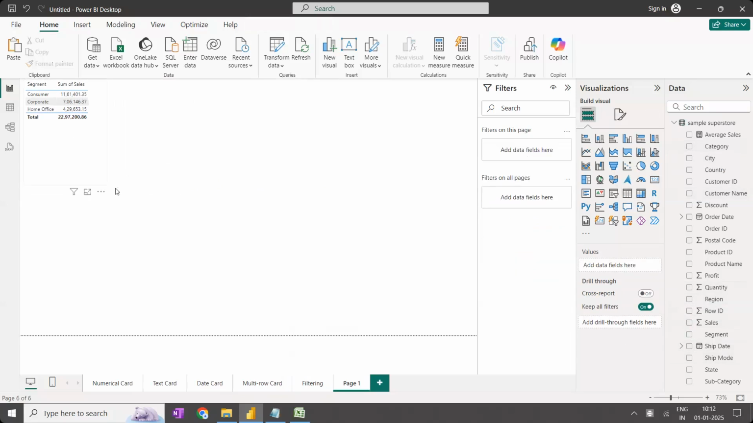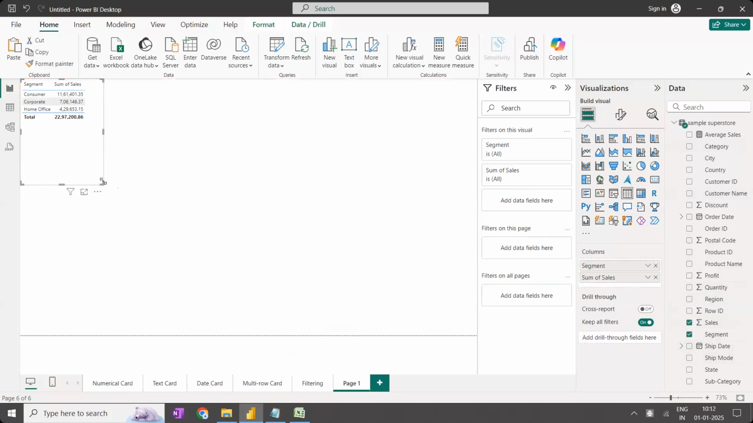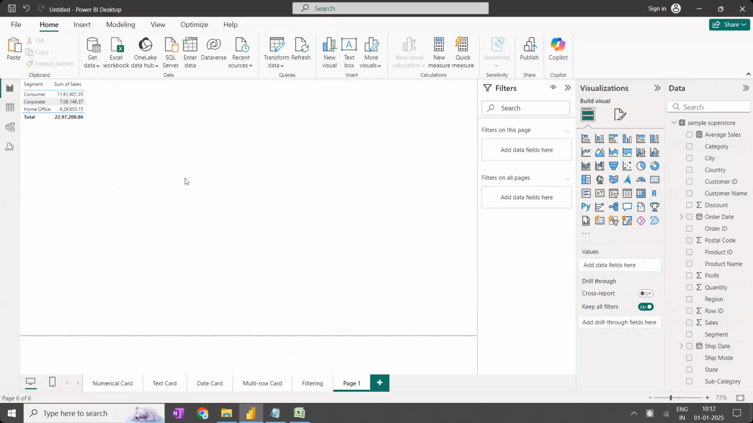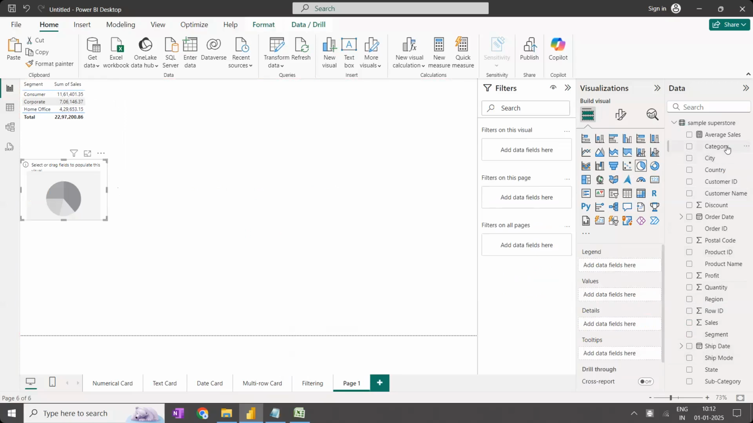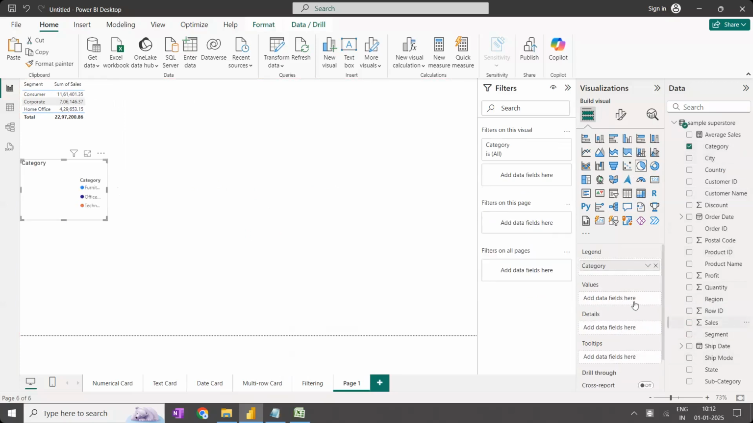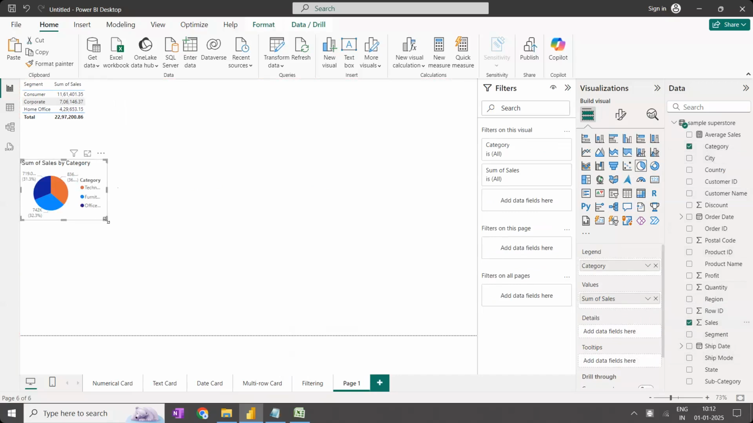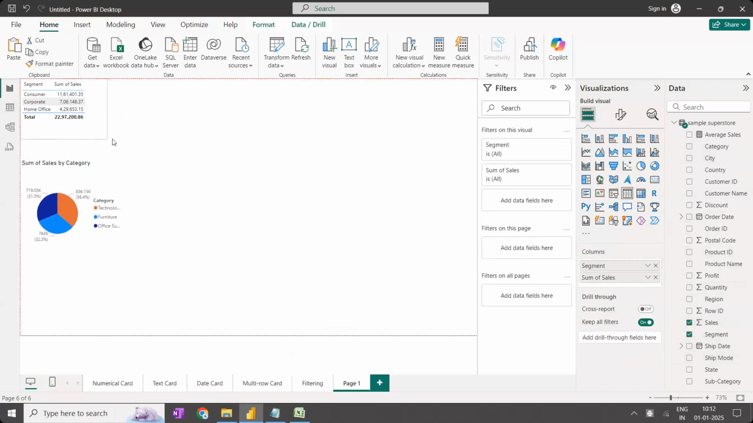This table was completed. Now, I'm going to take one more visual, a table or pie. Let us go with the pie chart. In the pie chart, I'm adding category in the legend and values as sales. This is segment, and this is category.